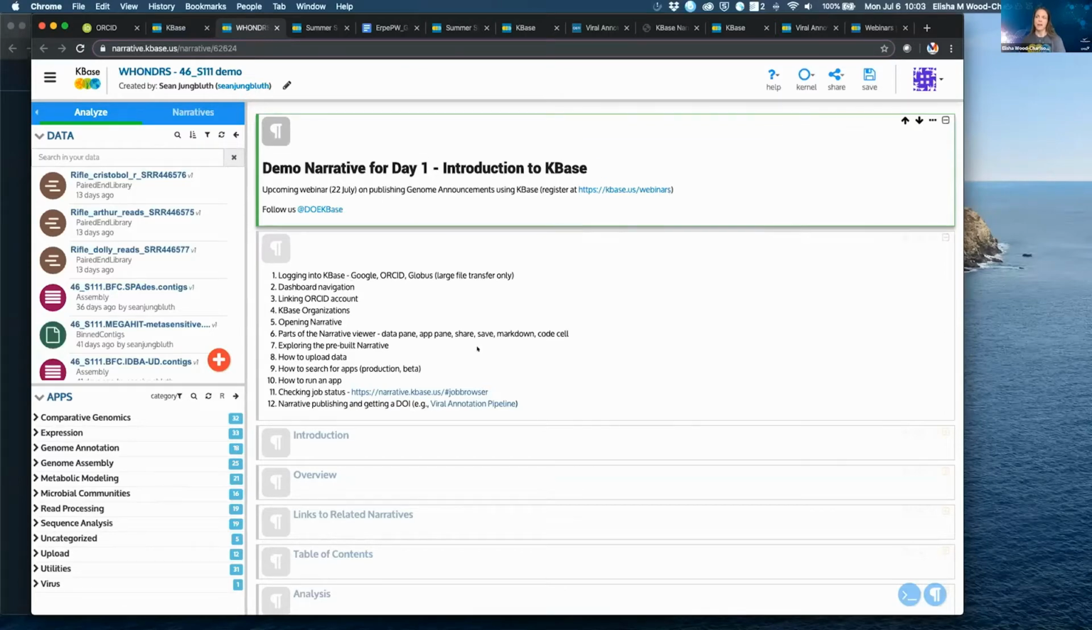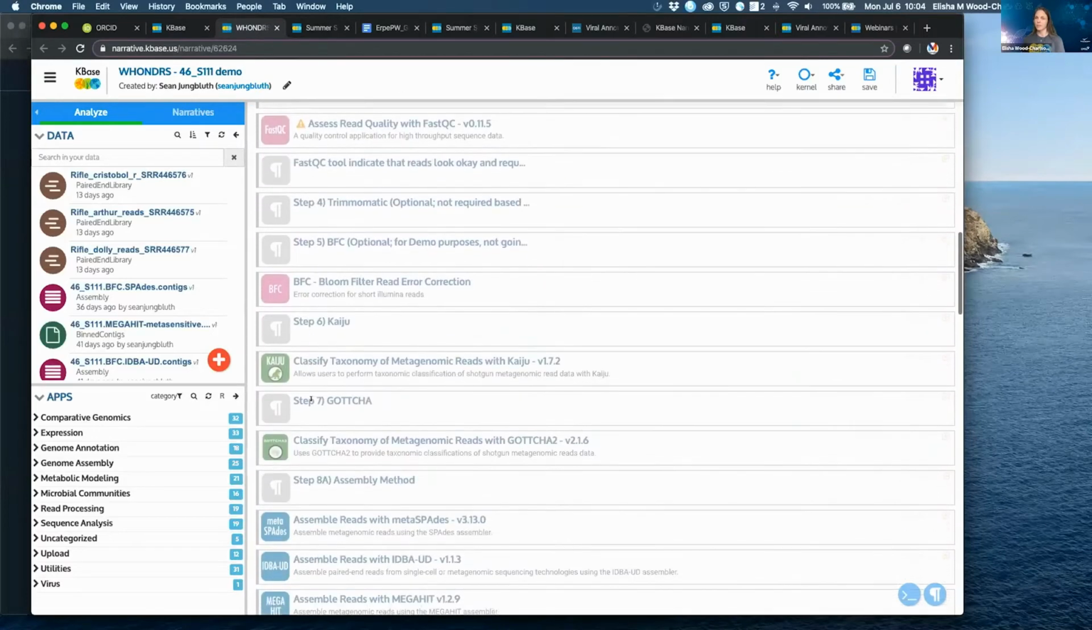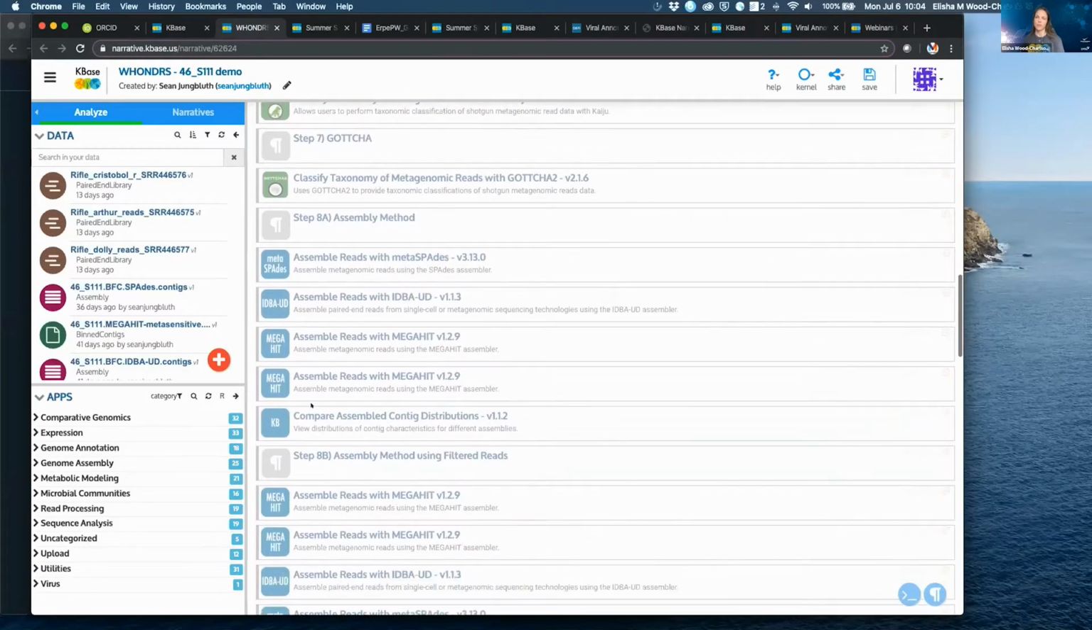This demo narrative is currently public. It just has a bunch of data in it and cells through it, but I wanted to walk through a few steps just to show you the parts of the narrative. The narrative is basically built on top of a reproducible Jupyter Notebook instance. So every time you open up a narrative, it spins up a Docker image of that, and that allows you to do reproducible narrative analysis that when you share it, someone can actually go through and see exactly what you've done and reproduce your results if you need to.